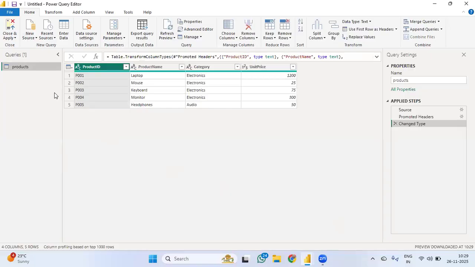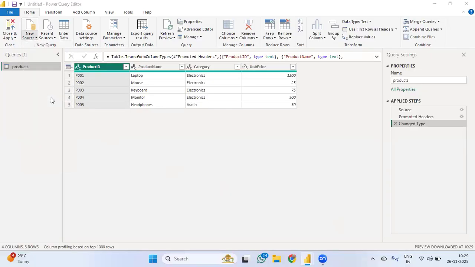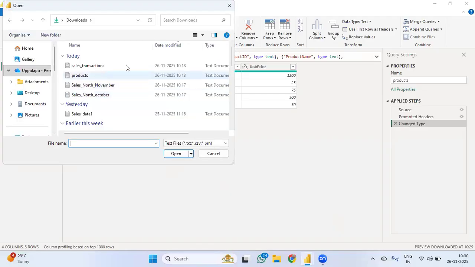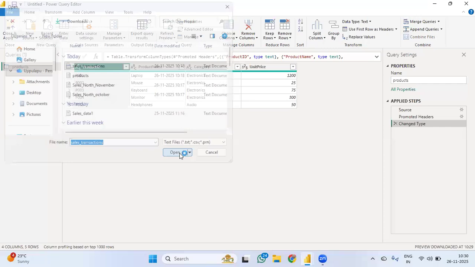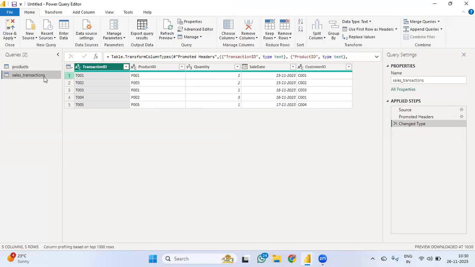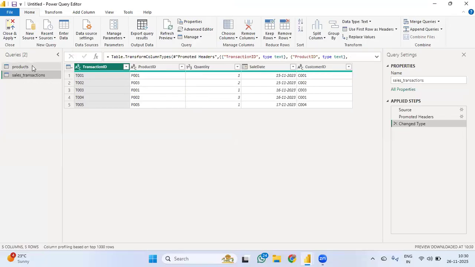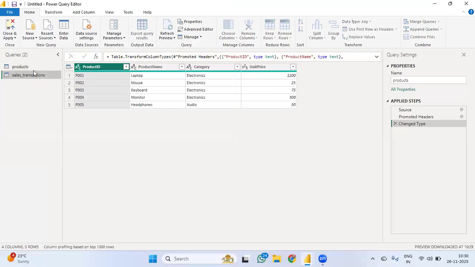Now the products table is loaded into Power Query. Choose another file, which is sales transactions. I have two tables, products and sales transactions. Now products and sales transactions are related based on the product type.